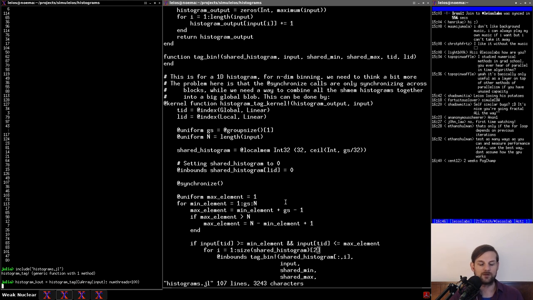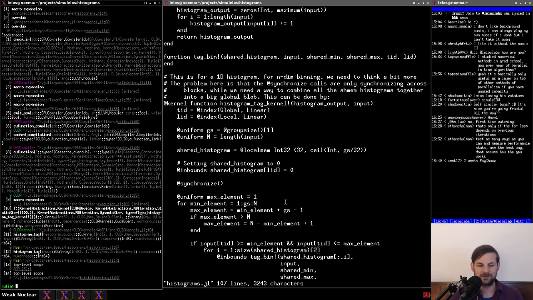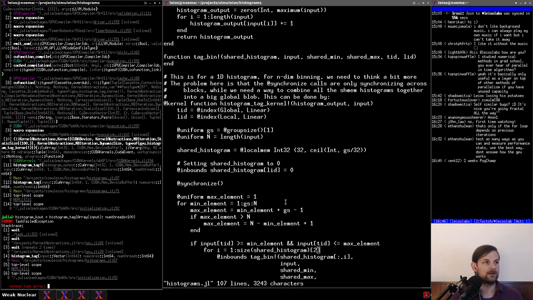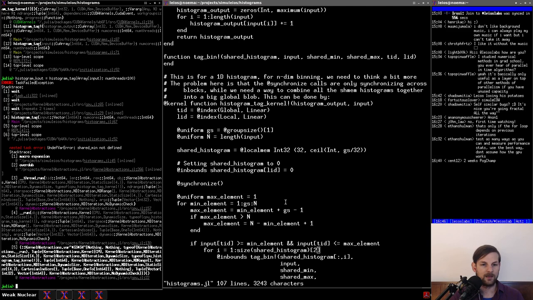Okay, let's see if histogram K out actually outputs something. It might not. I might try running this on the CPU as well, just to see if this is specifically a GPU problem. Yeah, let me try running this on the CPU and see what we got. This also gives us an error. It says undefined.